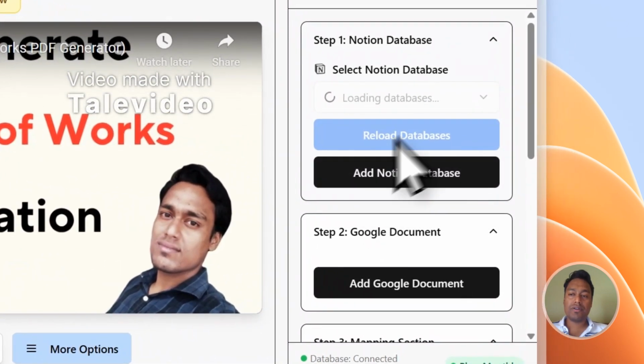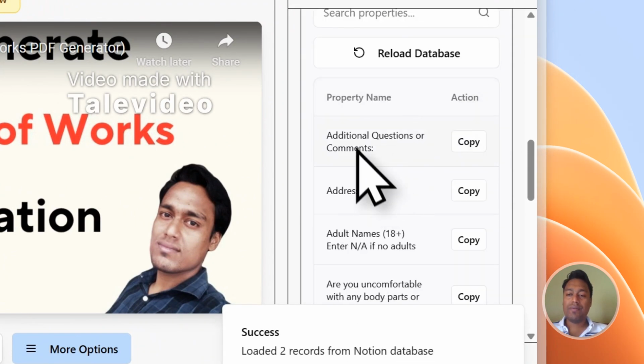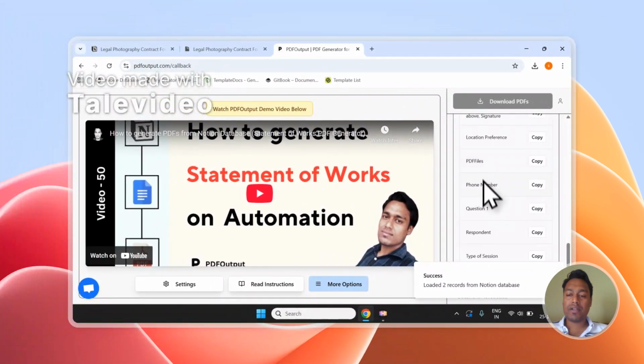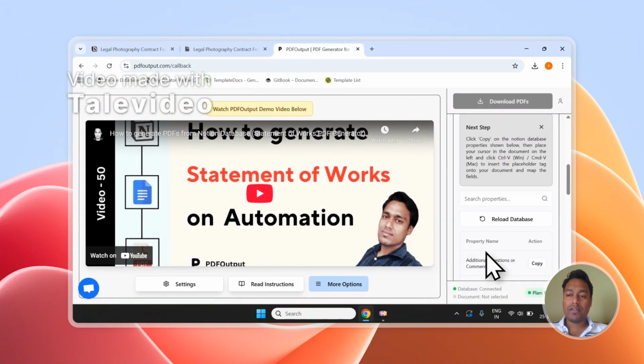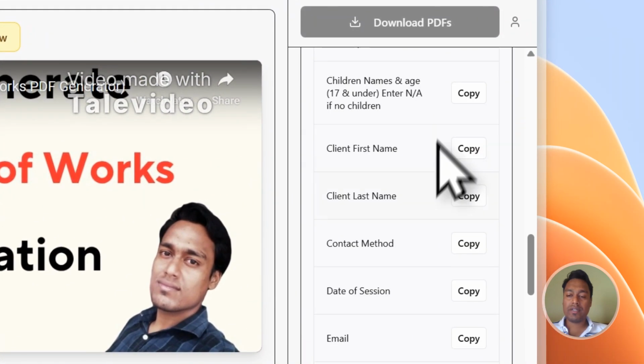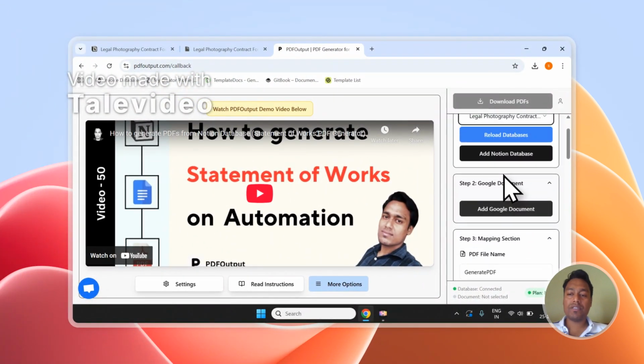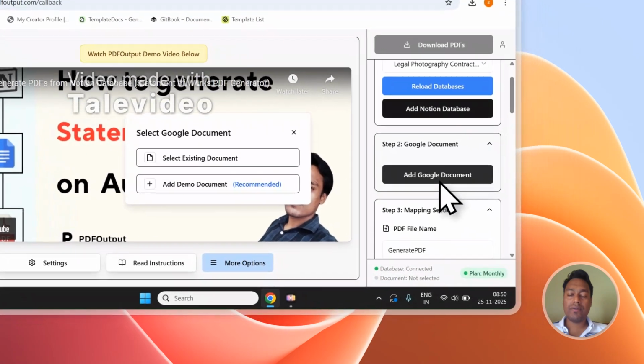So click on this legal photography contract form or whatever you might have on your end, and you will be able to see all the properties of that particular database appear over here. Whatever we selected over here, it will automatically load the properties of the database right inside this mapping section. Next we need to add a document for this particular database. So click on add Google document.